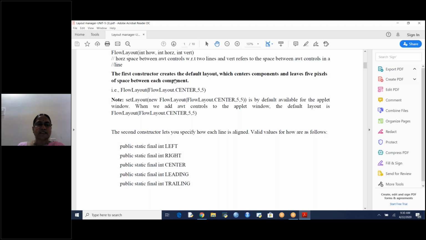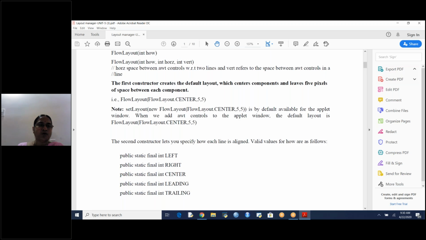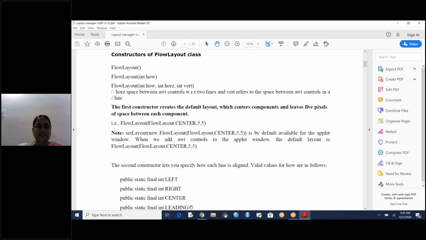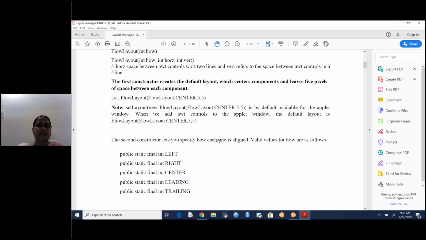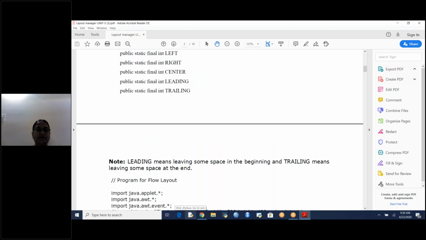When you use the third or second constructor, in place of how, we can use any one of these 5 constants, and for the space between horizontal and vertical components you can use any number. But the default one is the alignment is center and the distance between horizontal and vertical components is 5 and 5. This is the default one. Now we will write one program using FlowLayout.